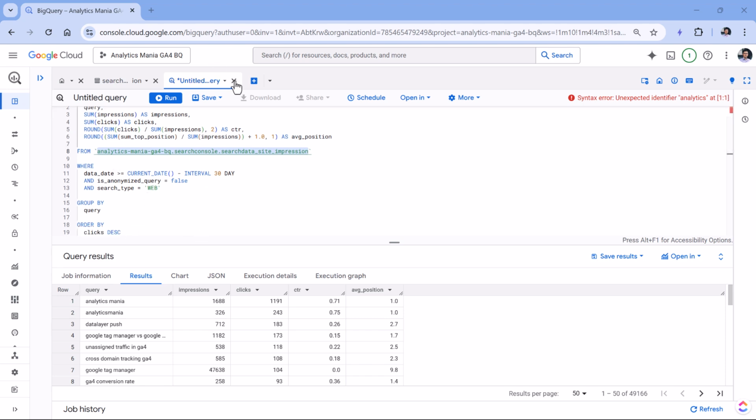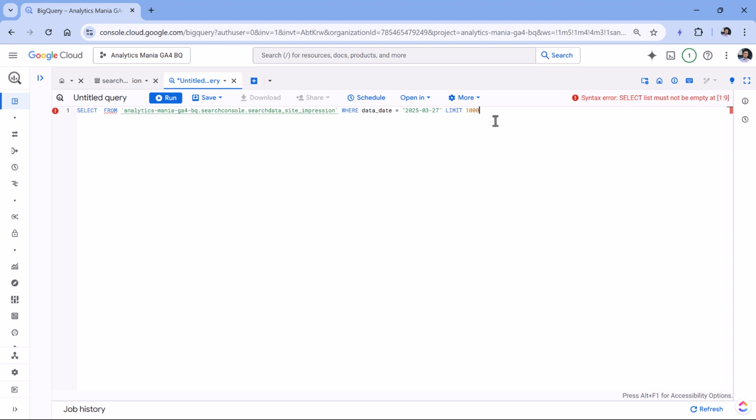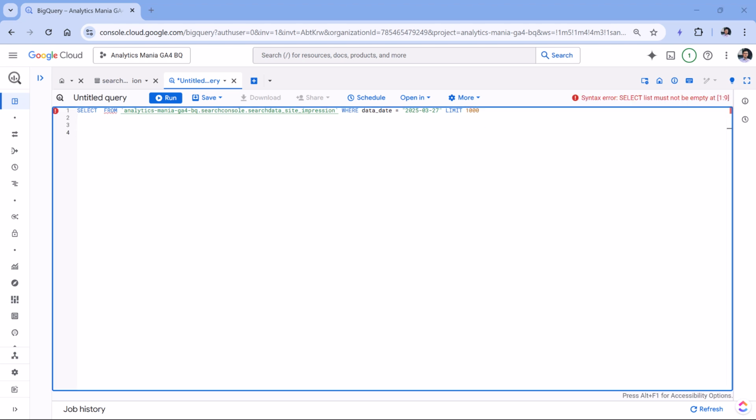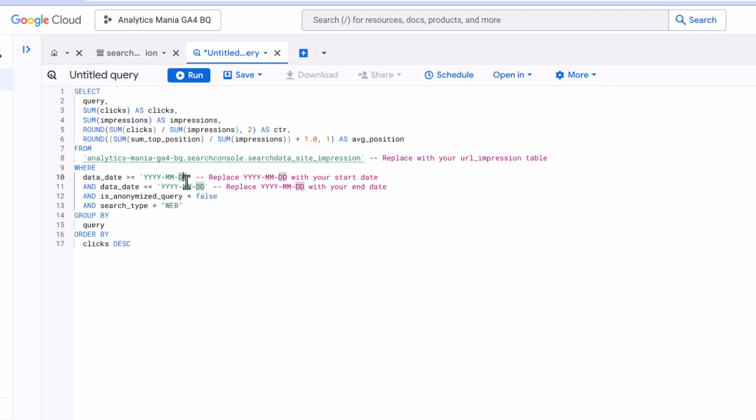So first of all, let's close this. Then I will start a new query. So click query right here. And then first just paste it like this. Nope, did not work. So maybe this will work. All right. And then copy this, paste it right here, then delete this, and then select the date ranges. The start date and the end date.